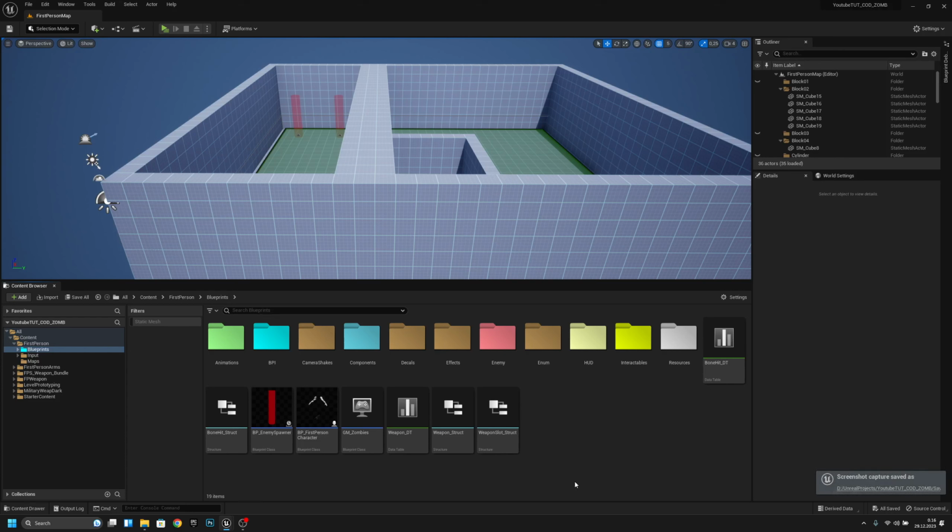Hello, it's Gem Games here once again, and today we're going to create a tracer for the bullets, so the shooting will feel a lot better. So yeah, let's get started.